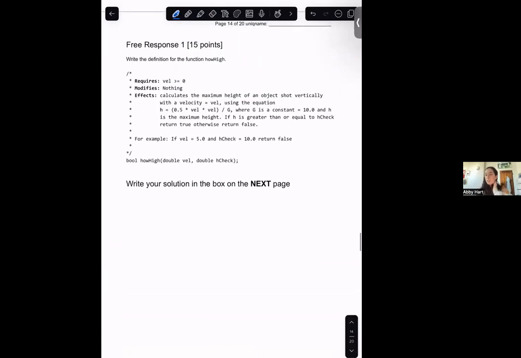So let's just go back up. We want to write the definition for the function how high, and it requires that vel is going to be greater than or equal to 0. It modifies nothing, so we can infer that we are not using C in or C out in this function since it does not modify anything.